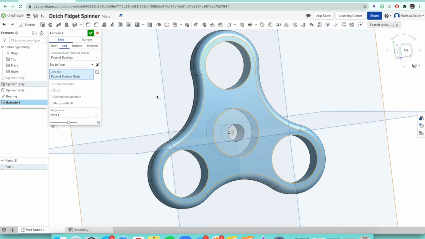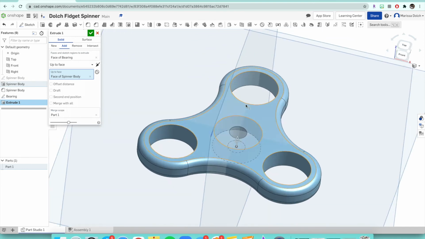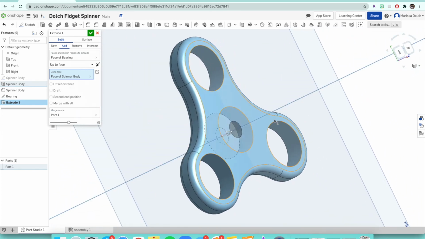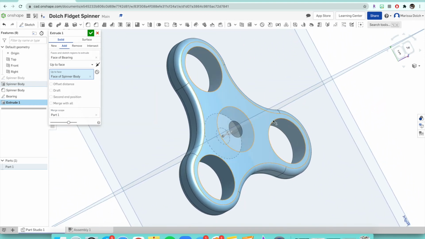And there we go. You could see that the bearing now extruded exactly flush onto our fidget spinner body. So you can see that it came up now. It's not sticking out. It's perfectly flush, and that's exactly what we want to see. So now all I'm going to do is rename this again to bearing, like we've been doing.